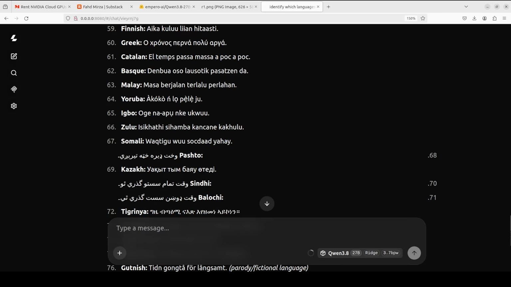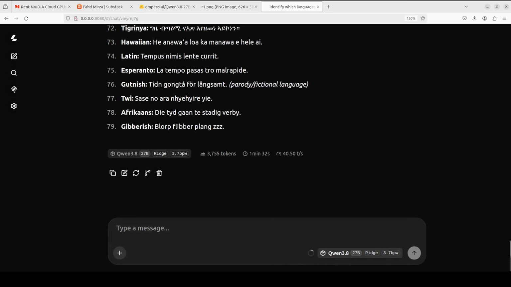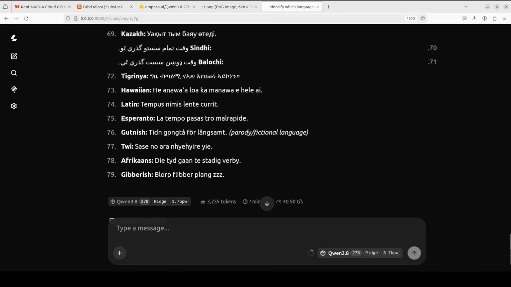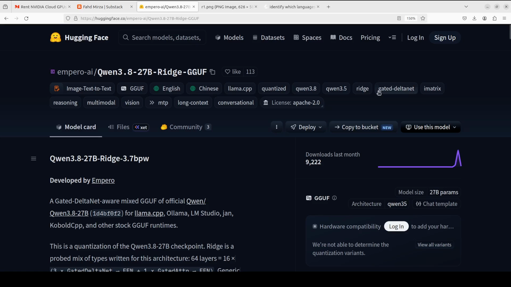I'm just going to scroll down, and these are all the languages. That's it. Let me know what you think about this rich quant. I think this is the smartest quant I have seen out of all which I have covered so far. Stay tuned. Our coverage of Qwen 3.8 27 billion is not done yet. Thank you for all the support.